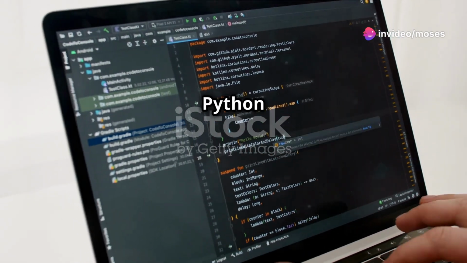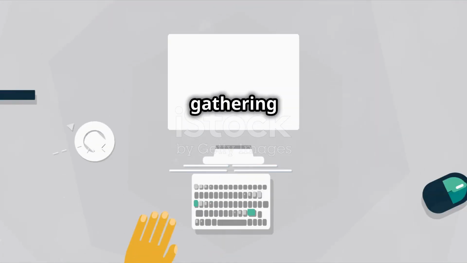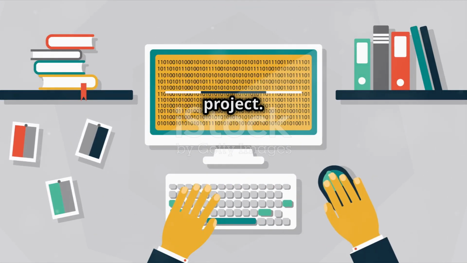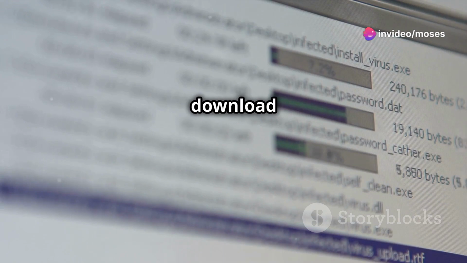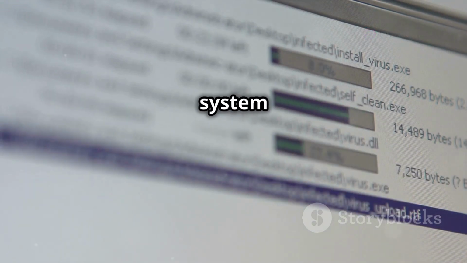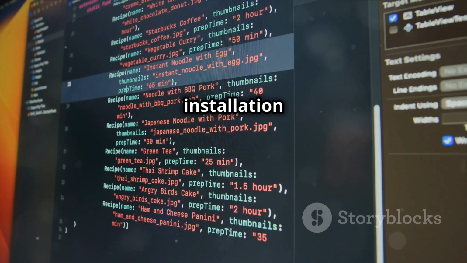Before you start writing Python code, you need to set up your programming environment. Think of this as gathering the necessary tools for a woodworking project. The first tool you'll need is Python itself. Don't worry, it's free to download and use. Head over to the official Python website and download the latest version for your operating system, Windows, macOS, or Linux. The website provides clear installation instructions.